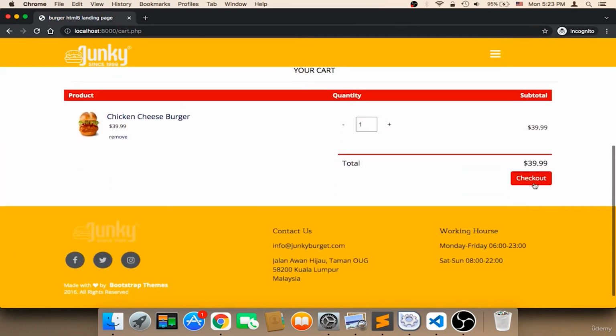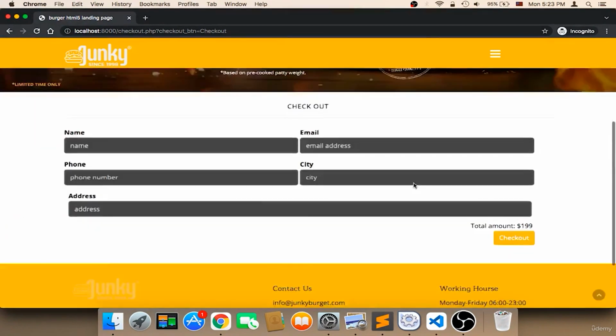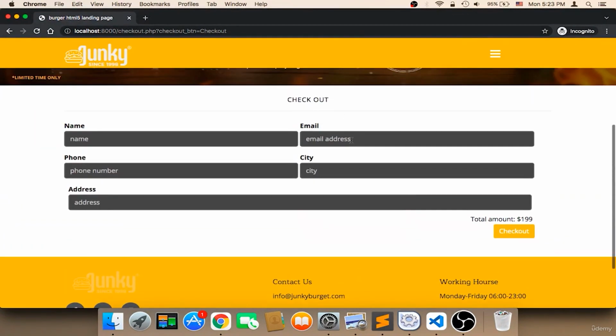Let me click on checkout. If I click on checkout, as you can see, it's going to take me to the checkout form, where it will display this form. We have the name, email, phone, city, address. So this is the form. And the good news about the form is that it will only be displayed if there is something in the cart. However, if there is nothing in the cart, it will not display the form.